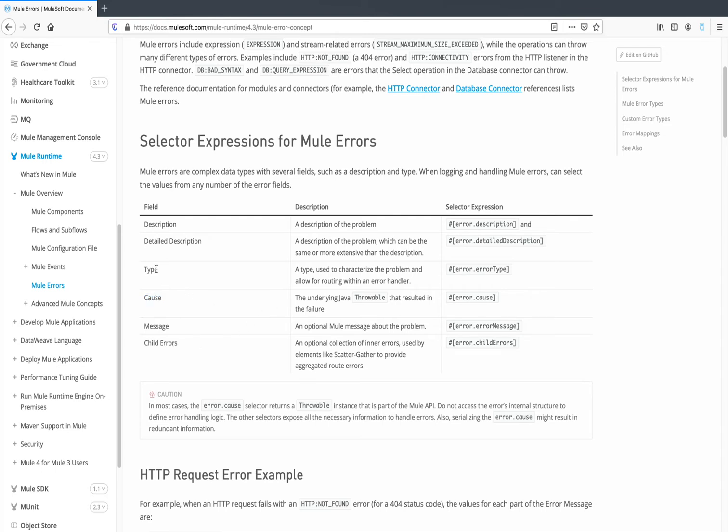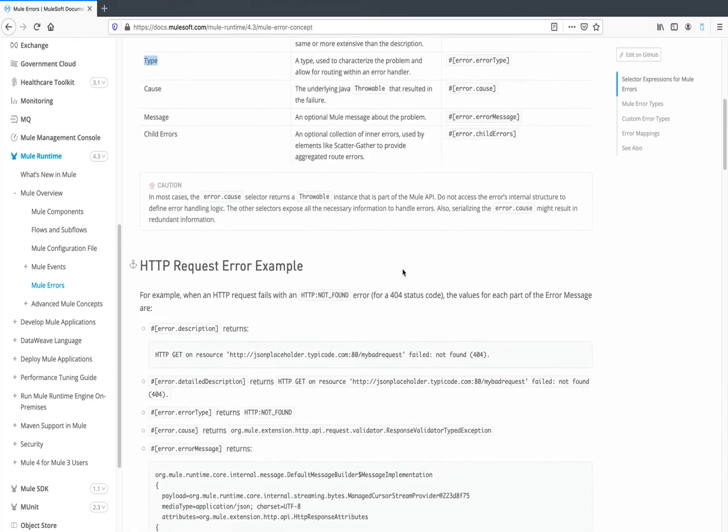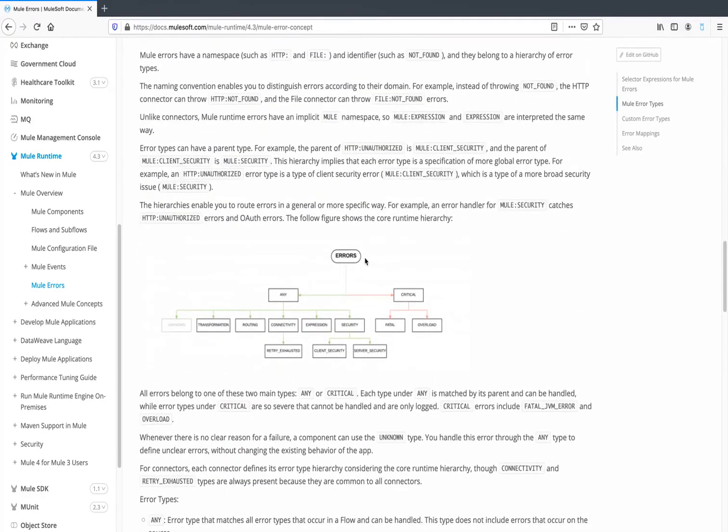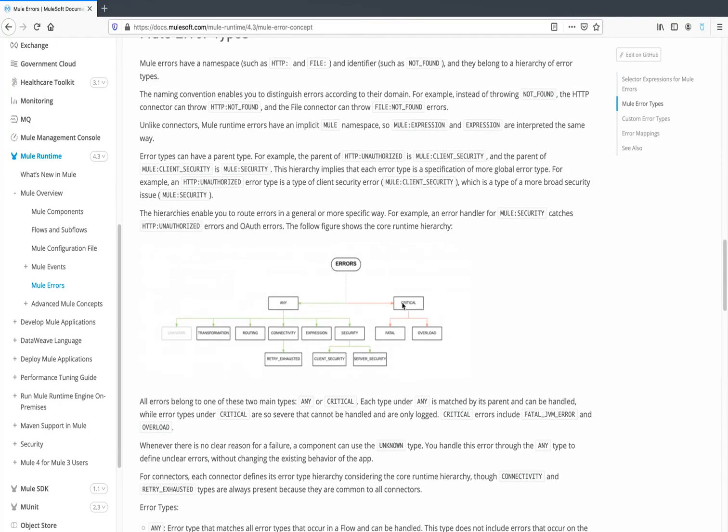Now you will say, here we can see type, so from where is MuleSoft defining types? If you see in MuleSoft, we have multiple types of error. Error is divided into two types: one is any, another one is critical. Critical errors MuleSoft can't handle, so we will not be able to do anything with a critical error. A critical error will be like your system crash, something which is not in the hands of MuleSoft.